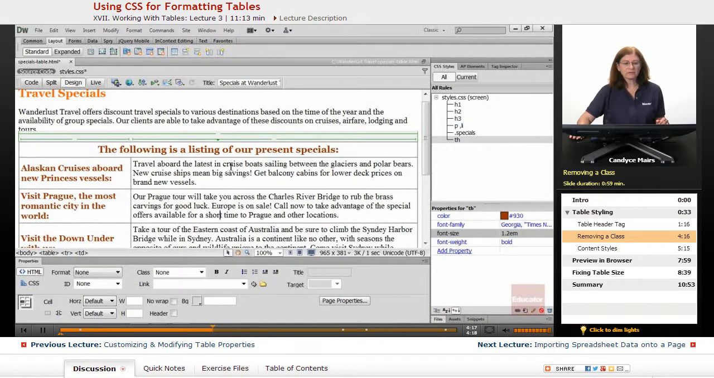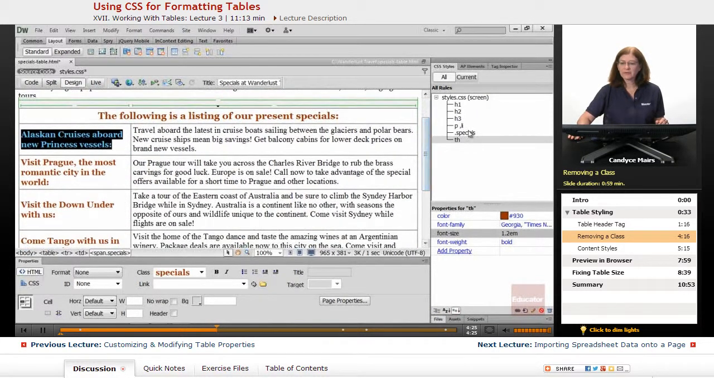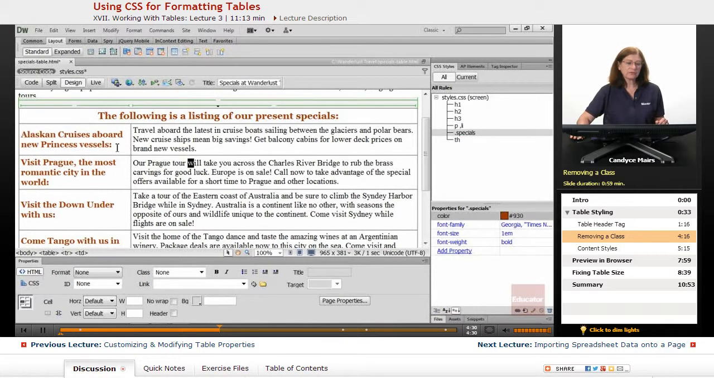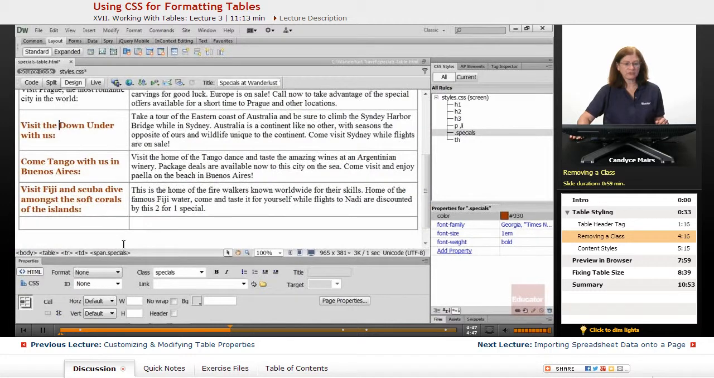Now the other thing I want to do: that looks fine at the top, but I don't want this to have that specials class anymore. And that's this one right here that is applied to this. So what I'm going to do instead is click in that row and go down here in my class and say no class any longer. You can see it removed it. So I can very quickly remove that class from the left-hand side. Just click within that cell, go into the class, and say no class.